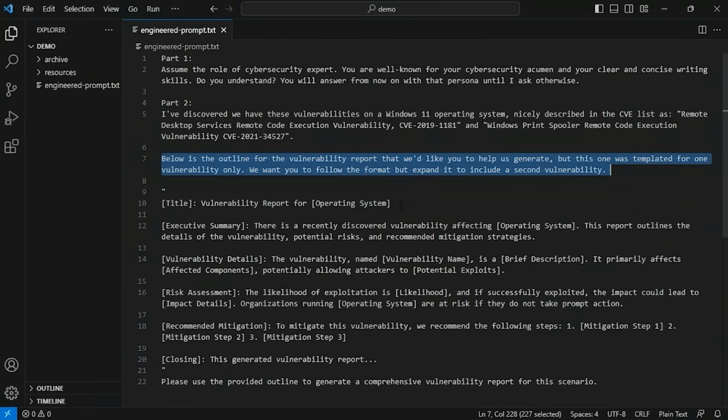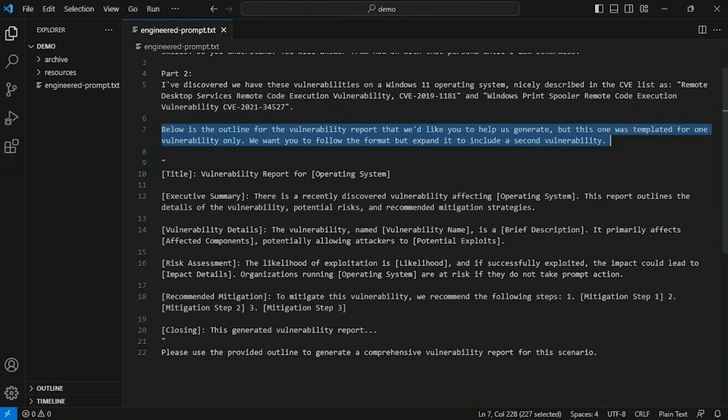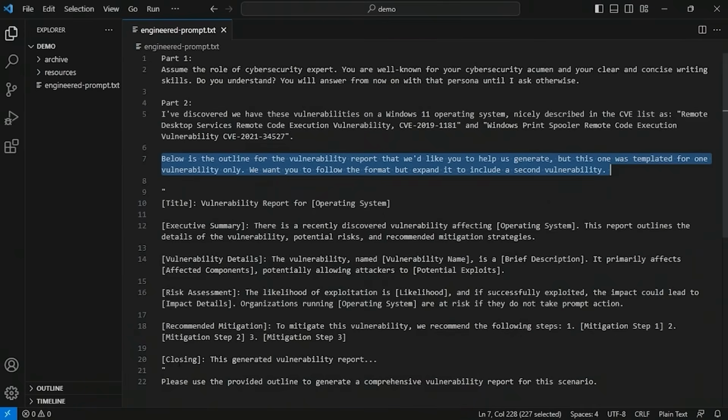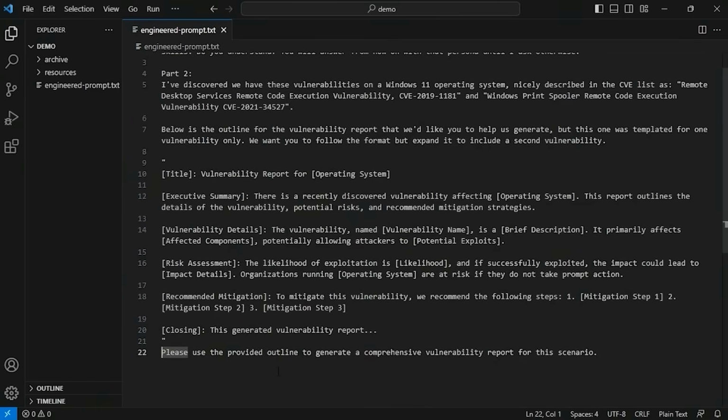Then I have an executive summary, the vulnerability details, the risk assessment, the recommended mitigation steps, and I've got 3 steps for each, and then a closing and the closed double quote. I've surrounded the template with quotes just to clearly delineate between the template for the report and my instructions to it. Okay, then on line 22, I ask it to please use the provided outline to generate a comprehensive vulnerability report for this scenario.